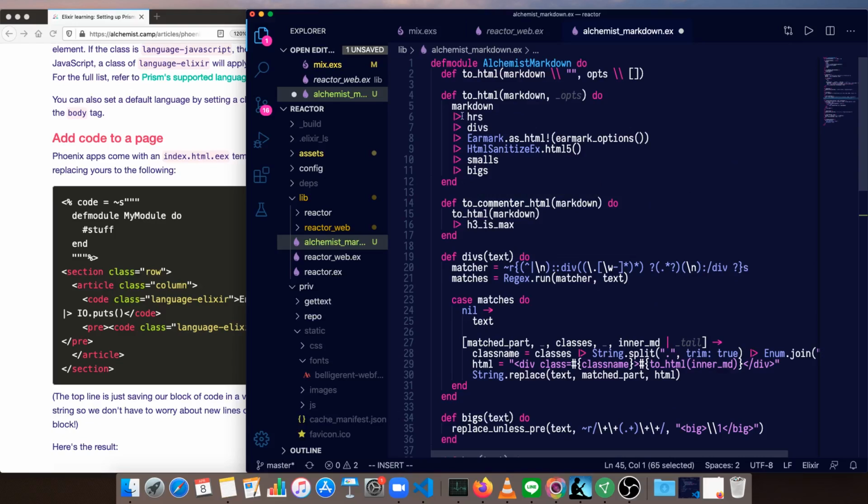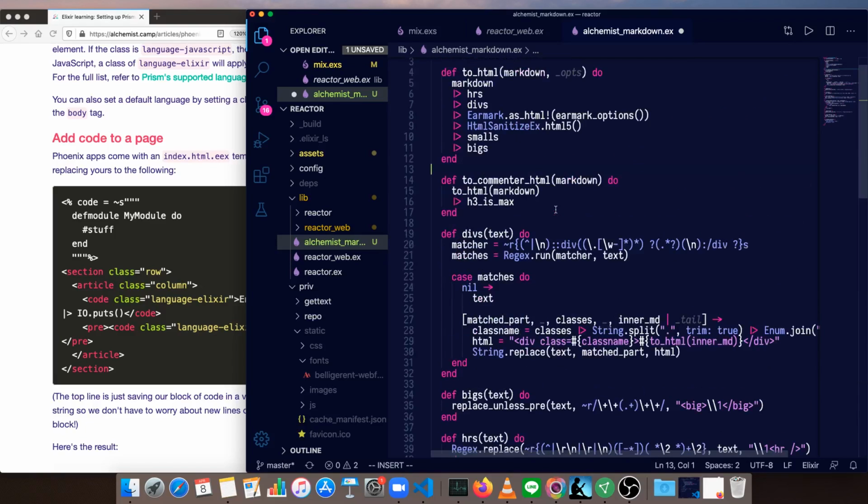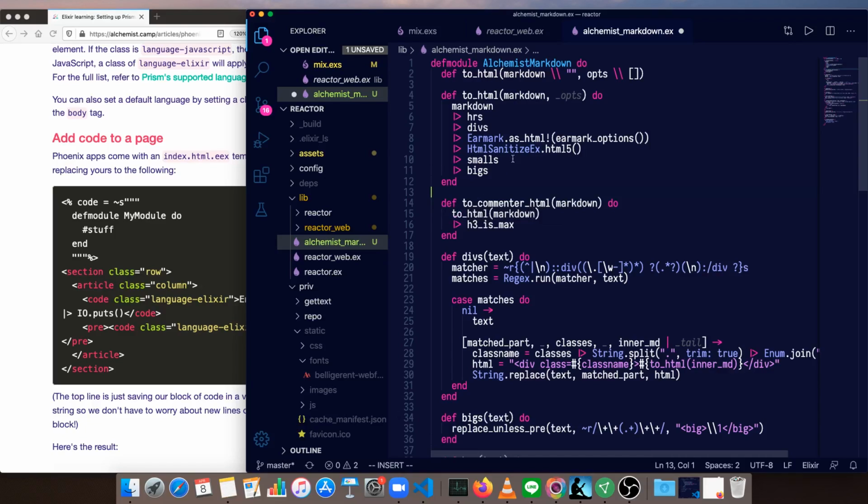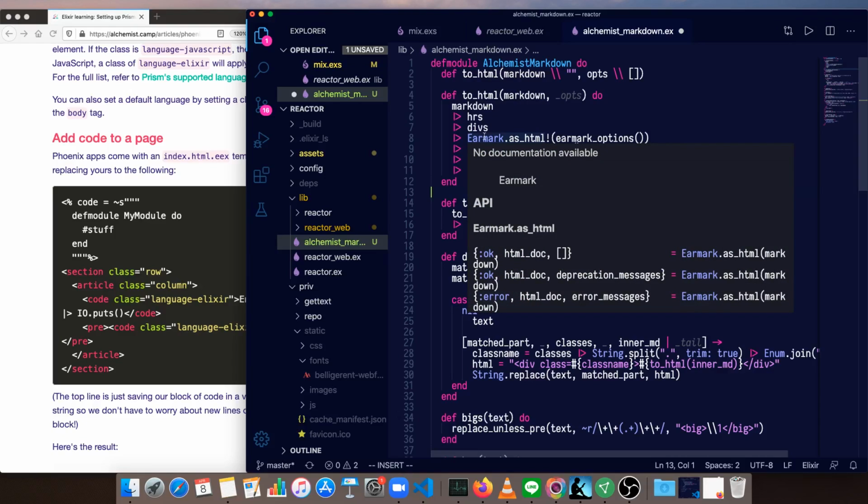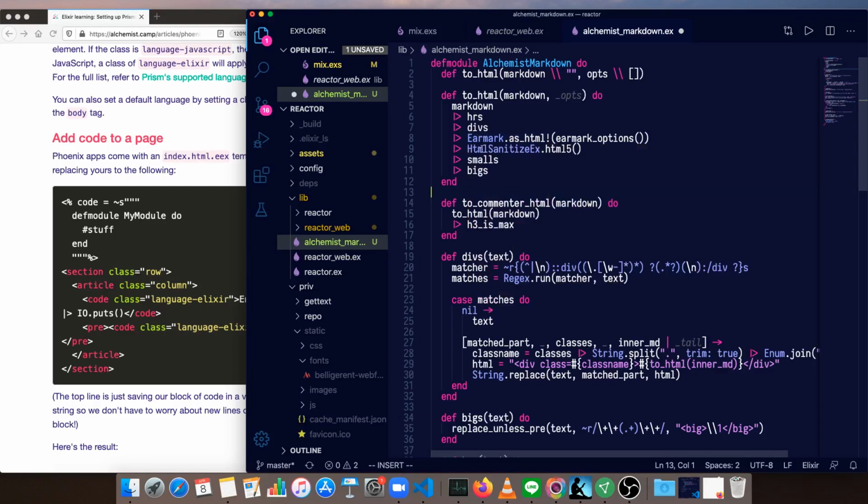Then finally, at the high level, which should make perfect sense now, we get some markdown in, then we add HRs based on those rules. We add divs with classes based on this rule. Then we convert everything to markdown. We sanitize it. Then we convert the stuff surrounded by double minus into smalls, and the stuff surrounded by double plus into bigs, except if it's inside of a pre-block. So that's the whole thing. I'll post this whole module into the episode page once it's up, but you get the basic idea. I'm just customizing how this markdown converter works, and I'm adding a few more things onto it that I want.